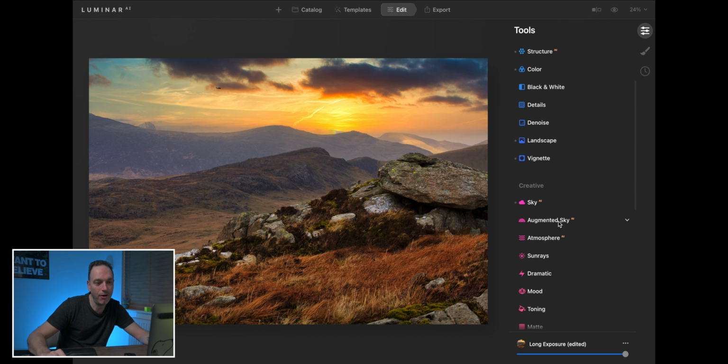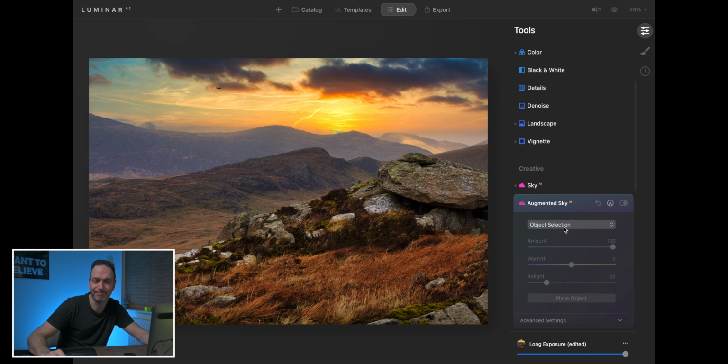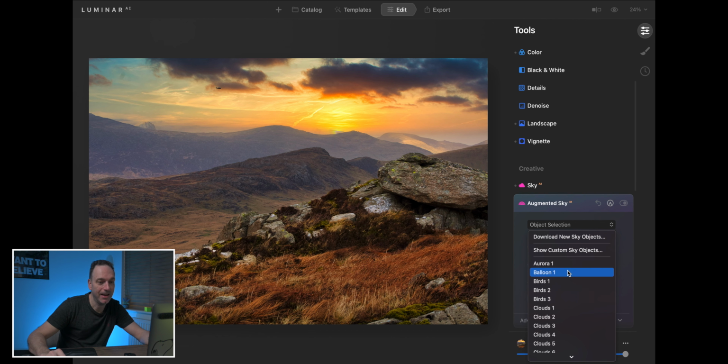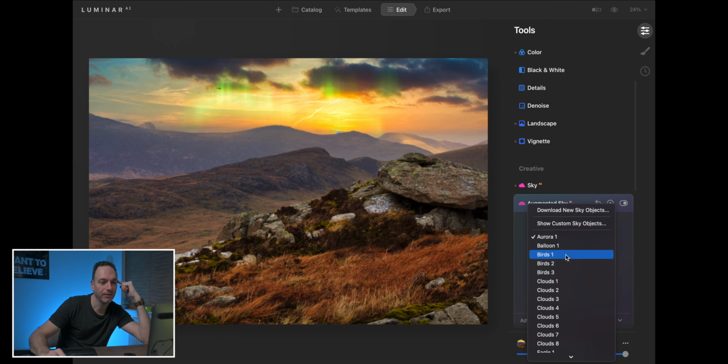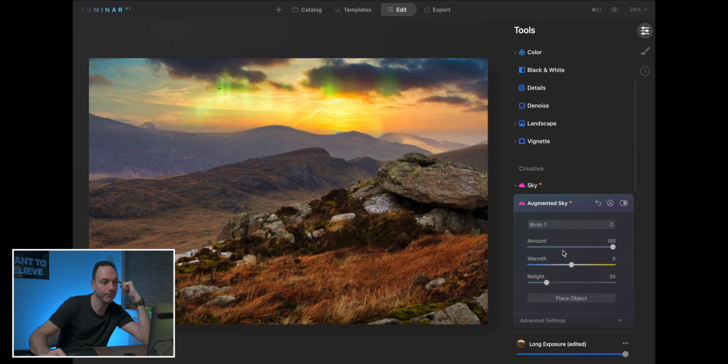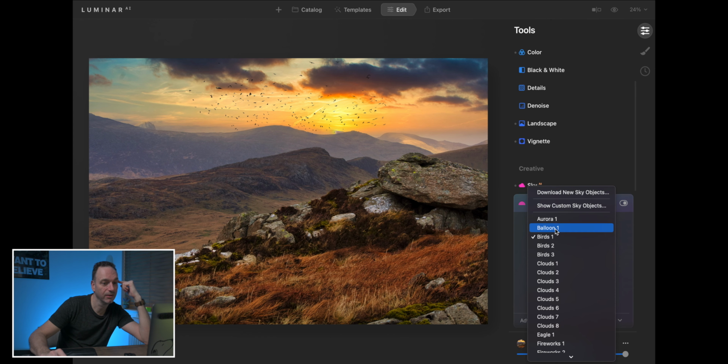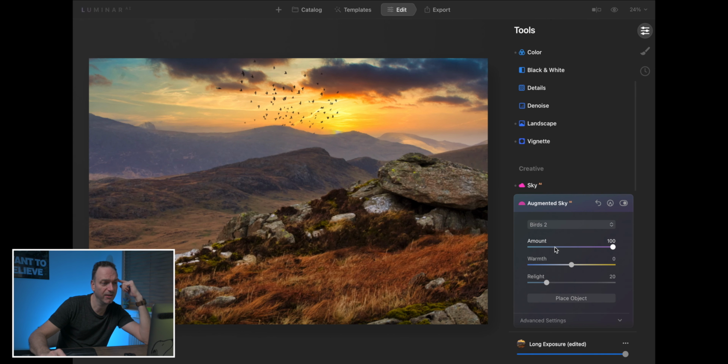So that's there. We've got augmented sky. It's easy for me to say. And we can put in some extra bits and pieces into this sky. Put some birds in. That's quite nice. That works in the distance. Unfortunately, we've got a helicopter in there. Yeah, that's quite nice. That adds that little touch in, and you've got it.